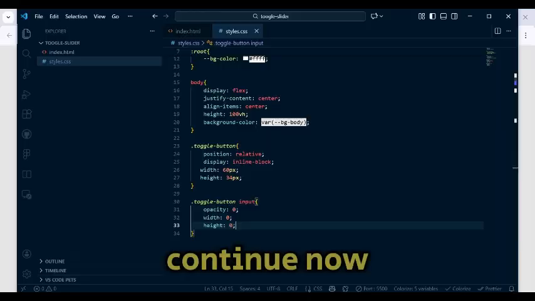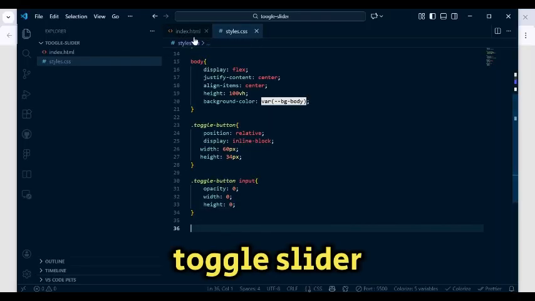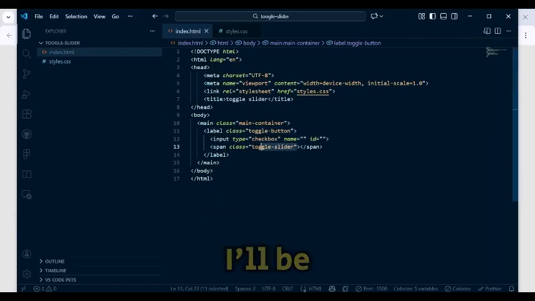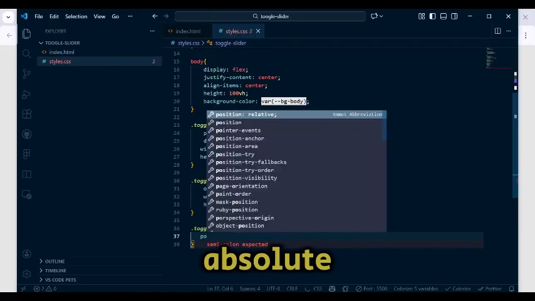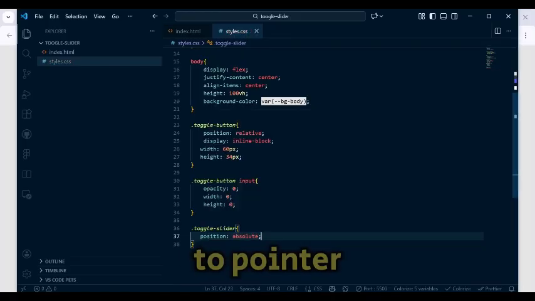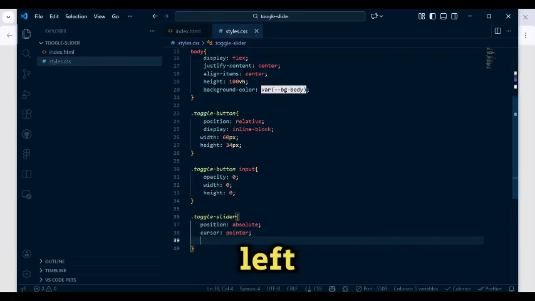Let's continue. Now type the toggle slider, which is this span. That will be our toggle slider. Copy to avoid typing error. Set the position to absolute, then cursor to pointer, and top, left, right, and bottom to 0. Top 0 and right 0.